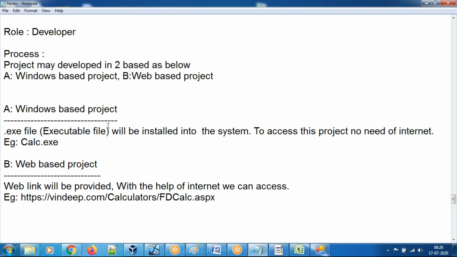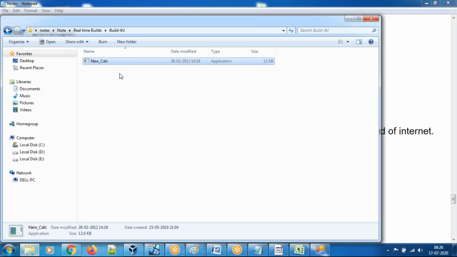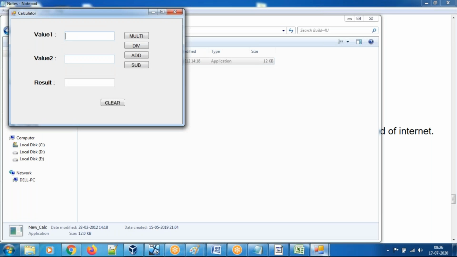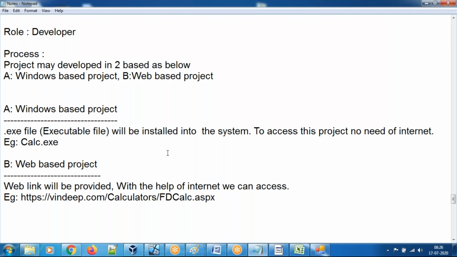Web based means a web link is directly given to you. If you hit the link button, it will automatically connect. Even for this, the file will be installed. You double click, it will open. They will install all the settings. Just double click, it will open like this. Okay, fine.